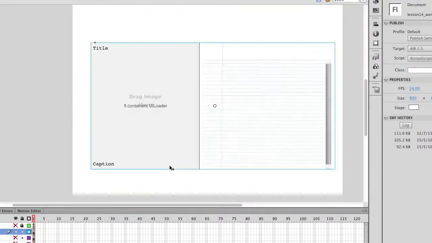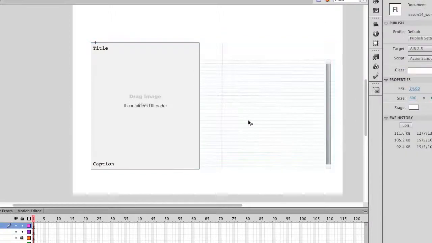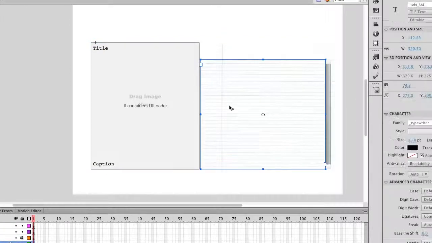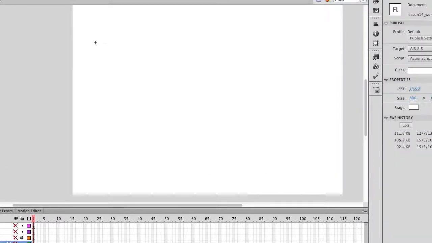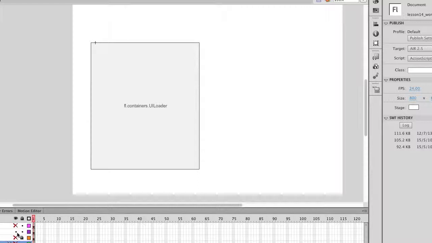So this area here is called Work Area MC, and if we double click it, there's two parts here. One is the image loader, and another is just this note text application. There are 4 layers here, of course. Some of them are for the background text area, one is for the image, one is for the component, and one more is for the editable text.